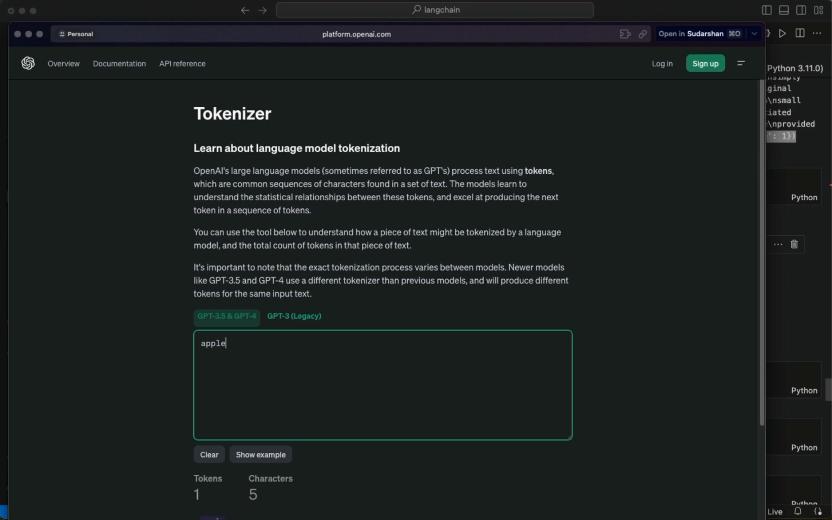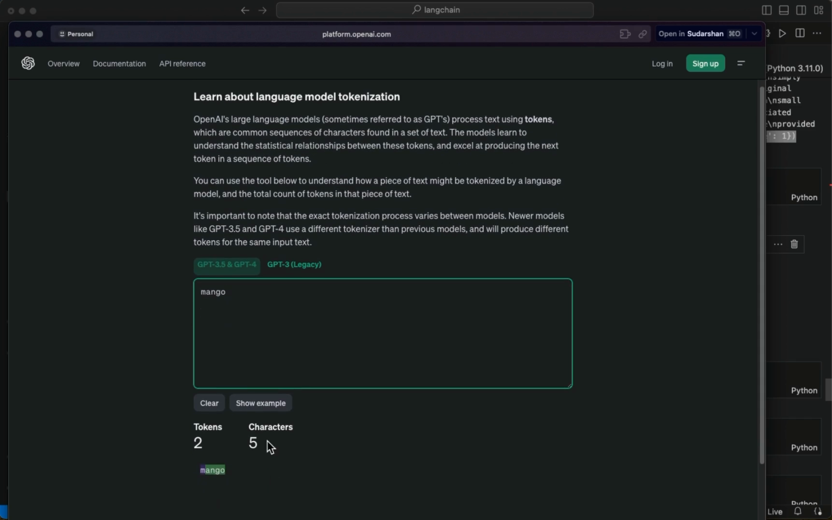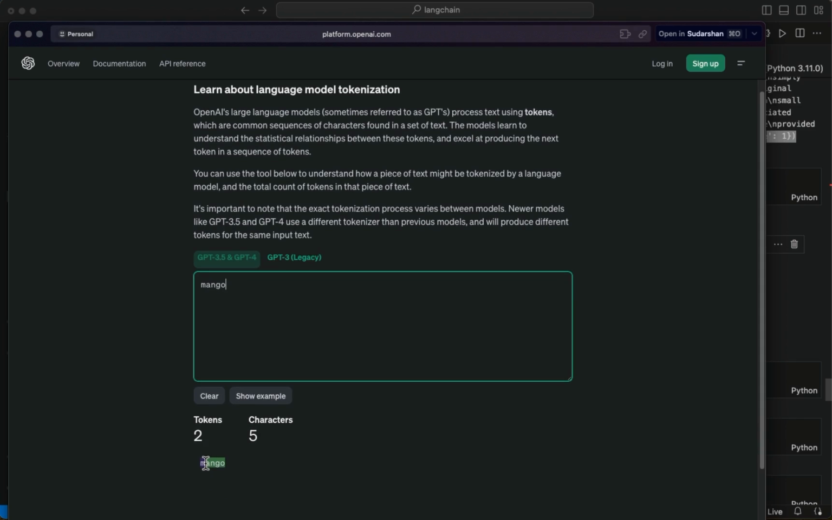Here I will first write apple. It says that okay, this is token 1, characters is 5. Okay, this is what we think also. Now what happens if I just go and type here mango? Now you can see this is 2 different tokens and 5 characters. Although it has the same 5 characters, it has 2 tokens: m is 1 token, and a and go is another token. So you can say here, okay, mango is best fruit.